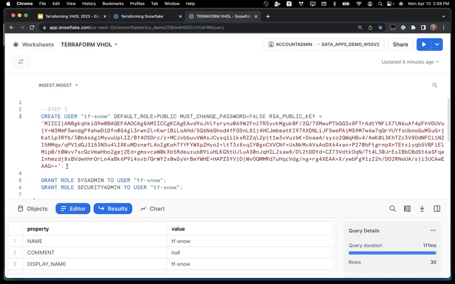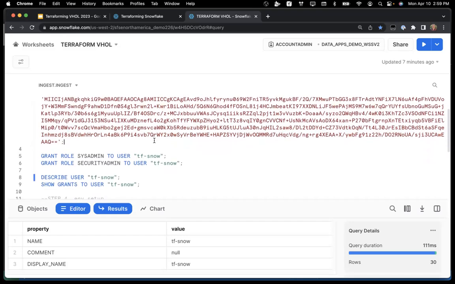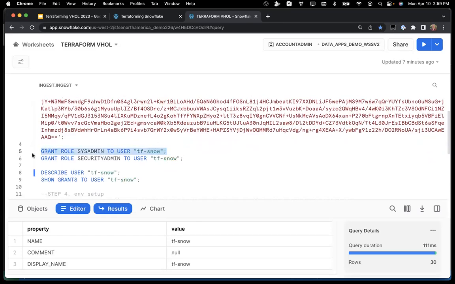If you look at what I ran earlier, I created this user. We labeled it tf-snow. And I set the public key from the response of what that command did earlier. So now I can do key pair authentication with this user, and any of the things that need to be run inside Terraform can be executed in Snowflake as this user account with these credentials. So let me go ahead and show you.